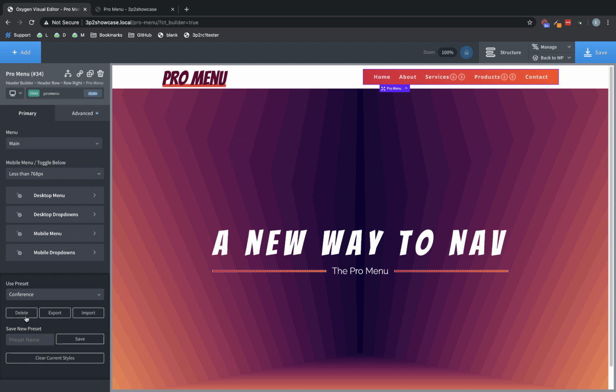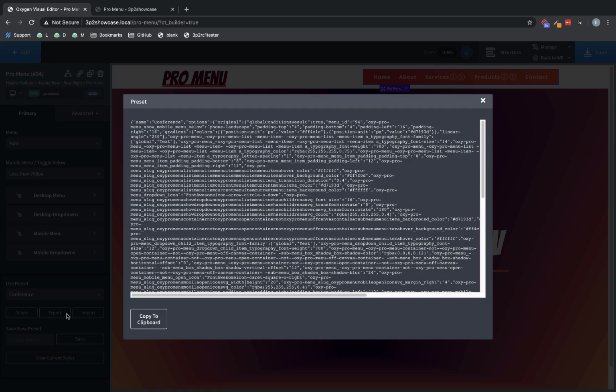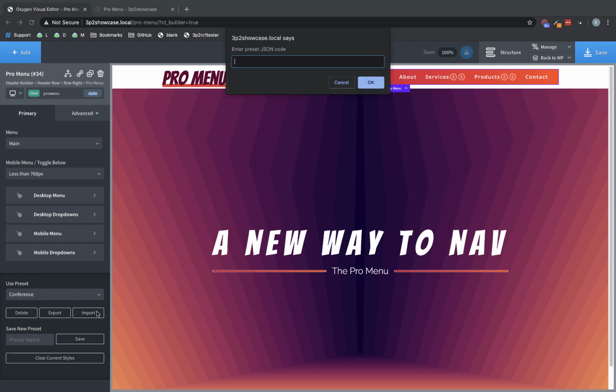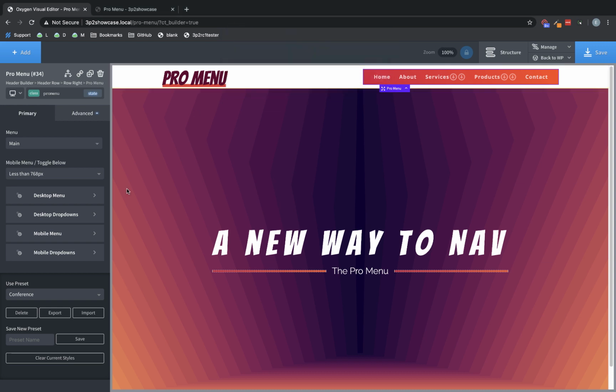We can also delete presets. We can export them by clicking the export button, which will give us a JSON string that we can then import into another install or provide to someone with whom we'd like to share the menu settings. We can also import those JSON strings by clicking the import button and pasting in the JSON string. Finally, we can click clear current styles to clear all styles from the current selected selector.